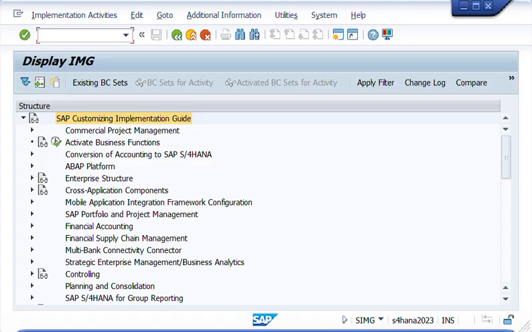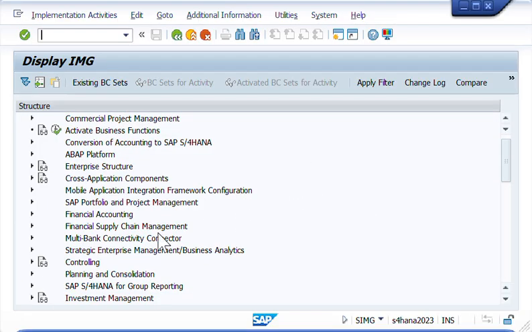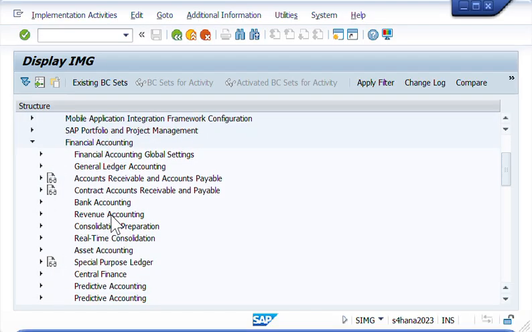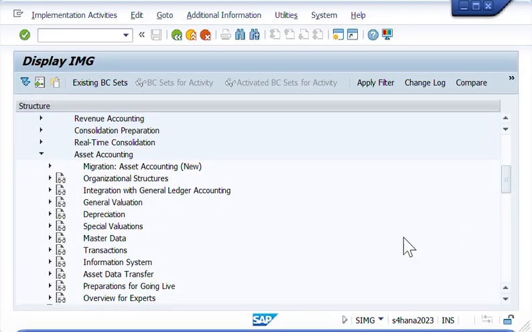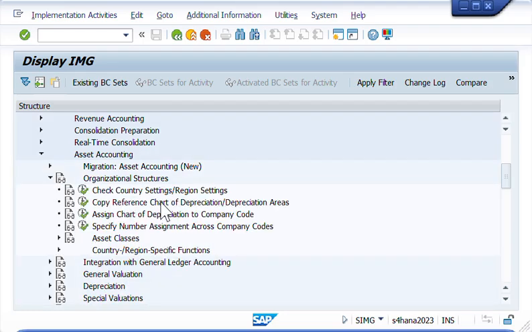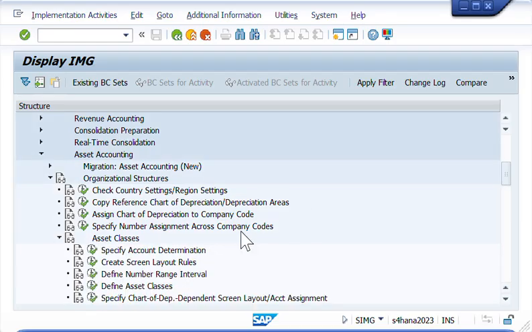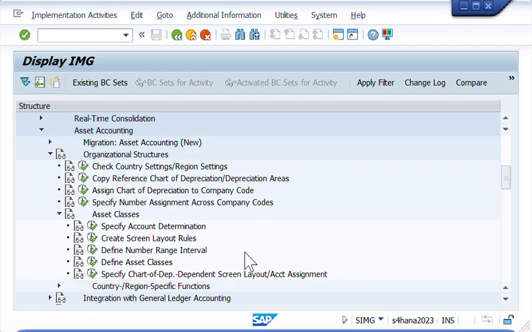And in here, in our SAP Customizing Implementation Guide, we will go to Financial Accounting node. And from Financial Accounting node, we will go to Asset Accounting node. And from Asset Accounting node, we will go to Organizational Structure node. And from organizational structure node, we have asset classes. And in asset classes node, we have define asset classes. Execute this.